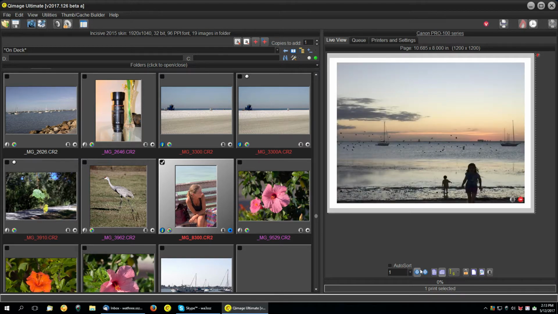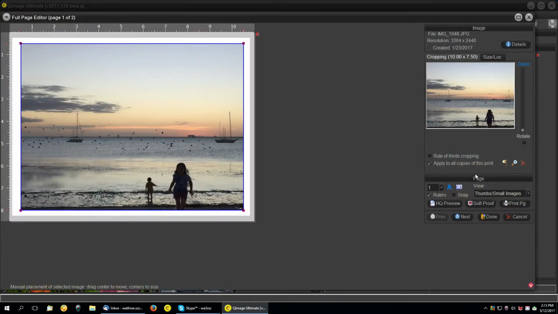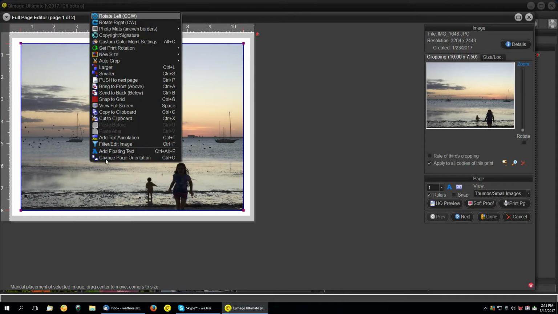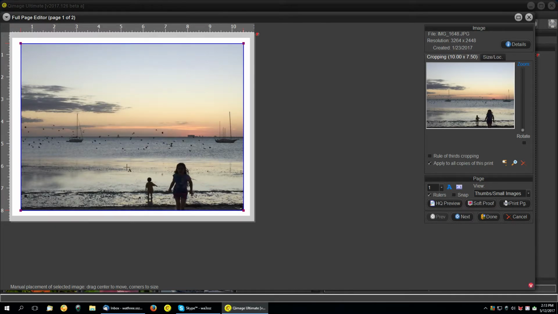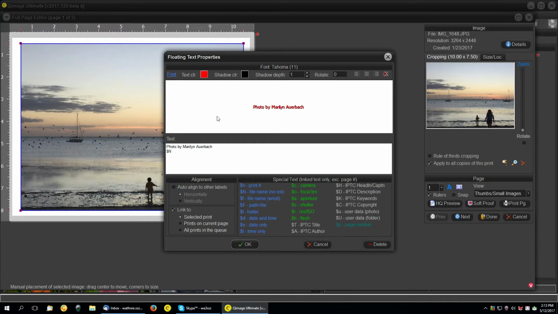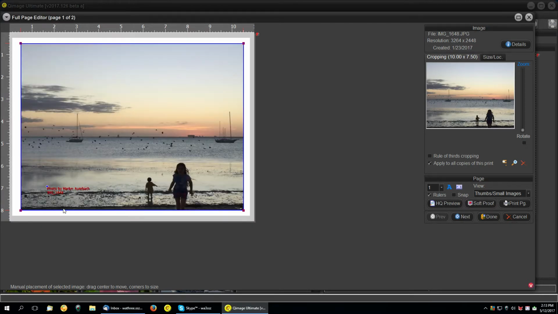So here you can go into the page editor and you want to add a credit for this thing. You say add floating text. And this picture, photo by Marilyn, my lovely wife. And you say add to all prints in the queue. That means anything that's in the queue is going to get that particular floating text. Say okay. All right, so there it is. We expected that. Now let's go to the next one.